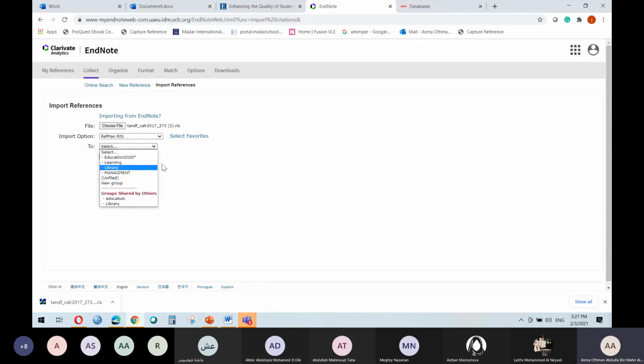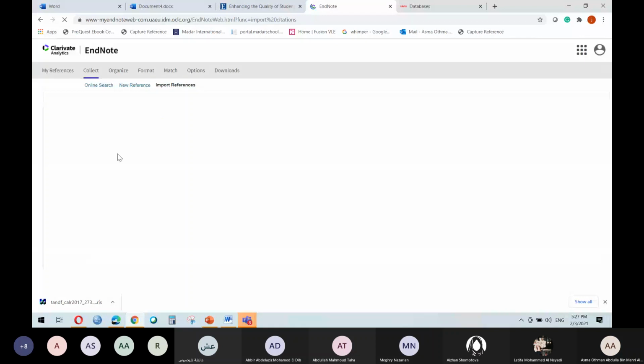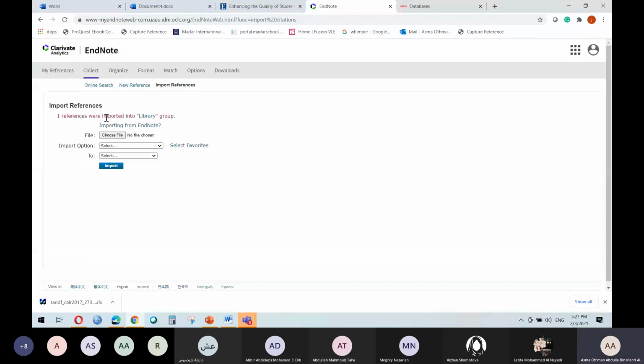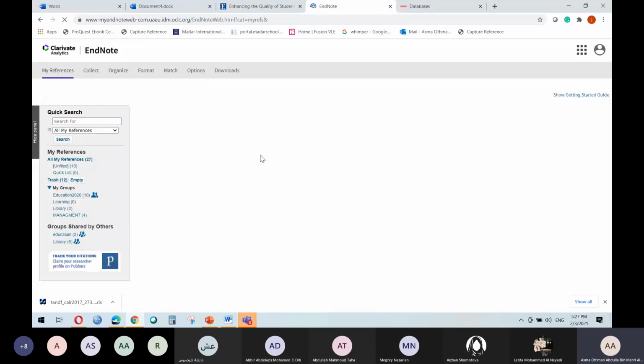Then you can choose any group, for example, library group. Then I click import. It will import. You can read here, one reference was imported to the library group, which is this group, also here in my account.